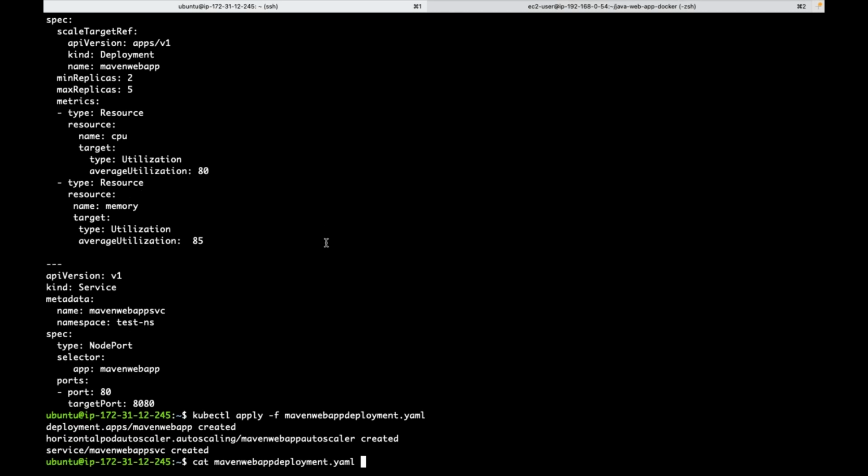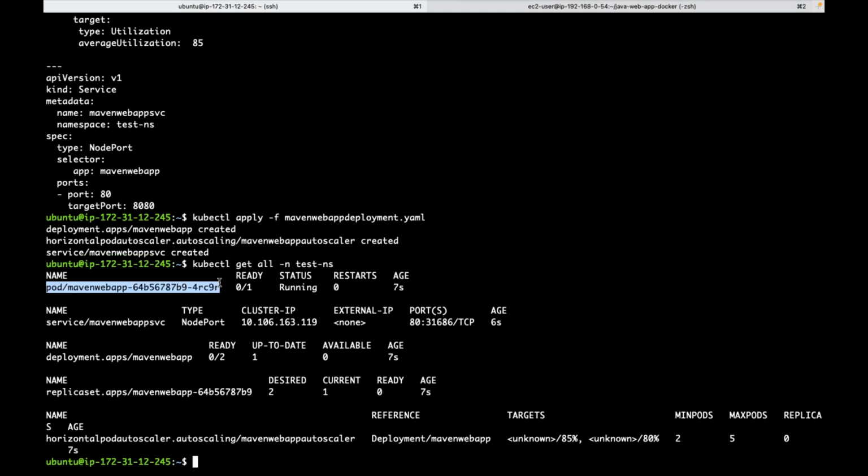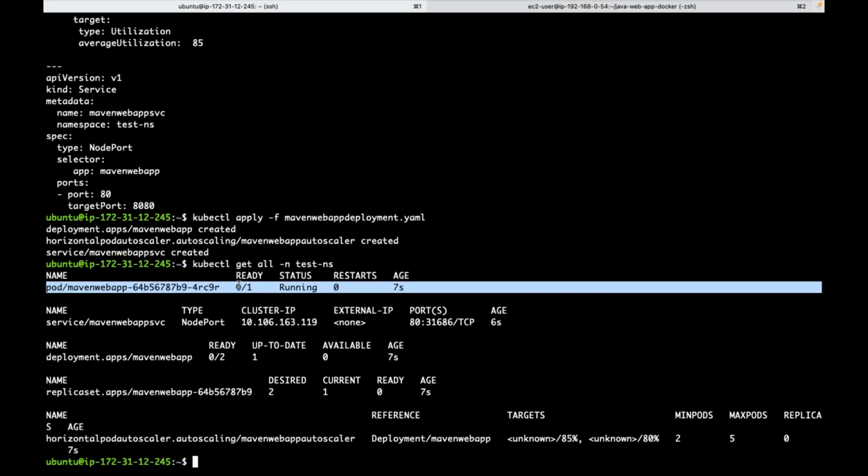Now that is in that namespace only, the test namespace. Now if you see, one pod is running. Why is it not ready? Because of the liveness probe and readiness probe. But if you see the deployment, 0 by 2. How many replicas am I expecting? As of now, how many are ready? 0. Why? Even though the pod is running, why is it not showing as ready?